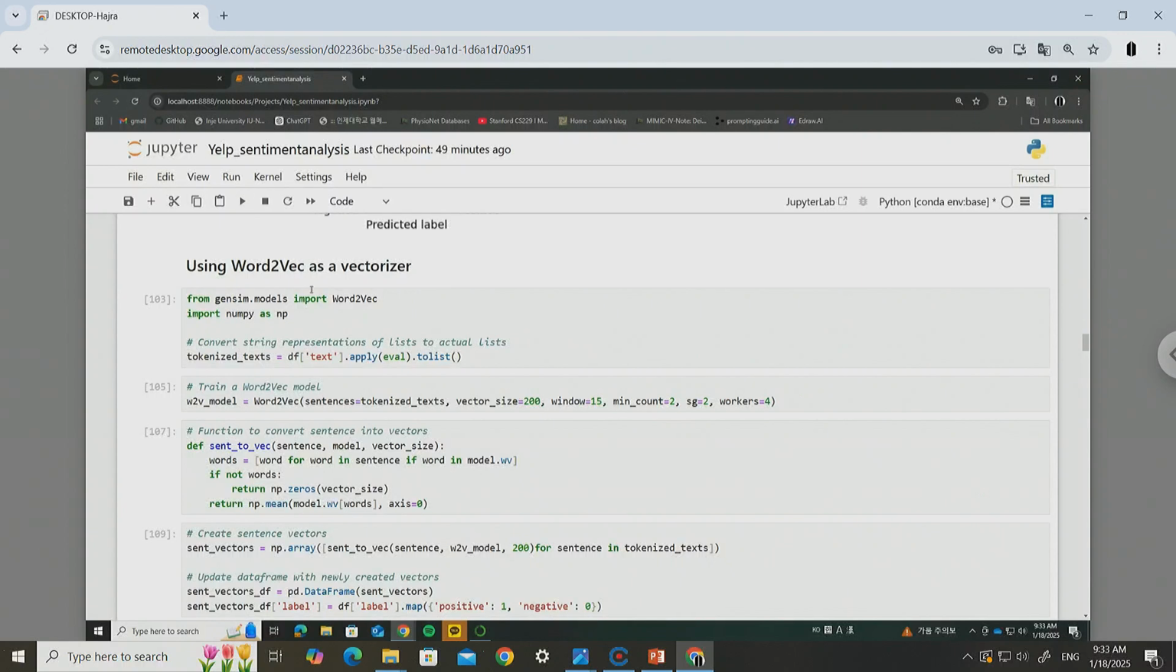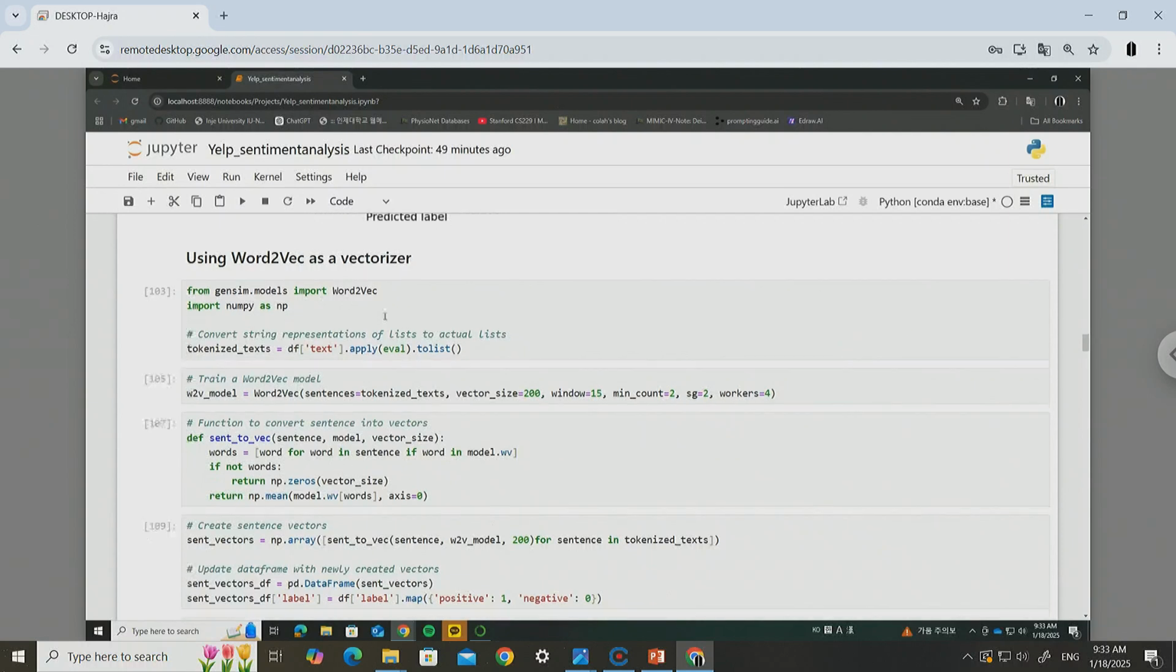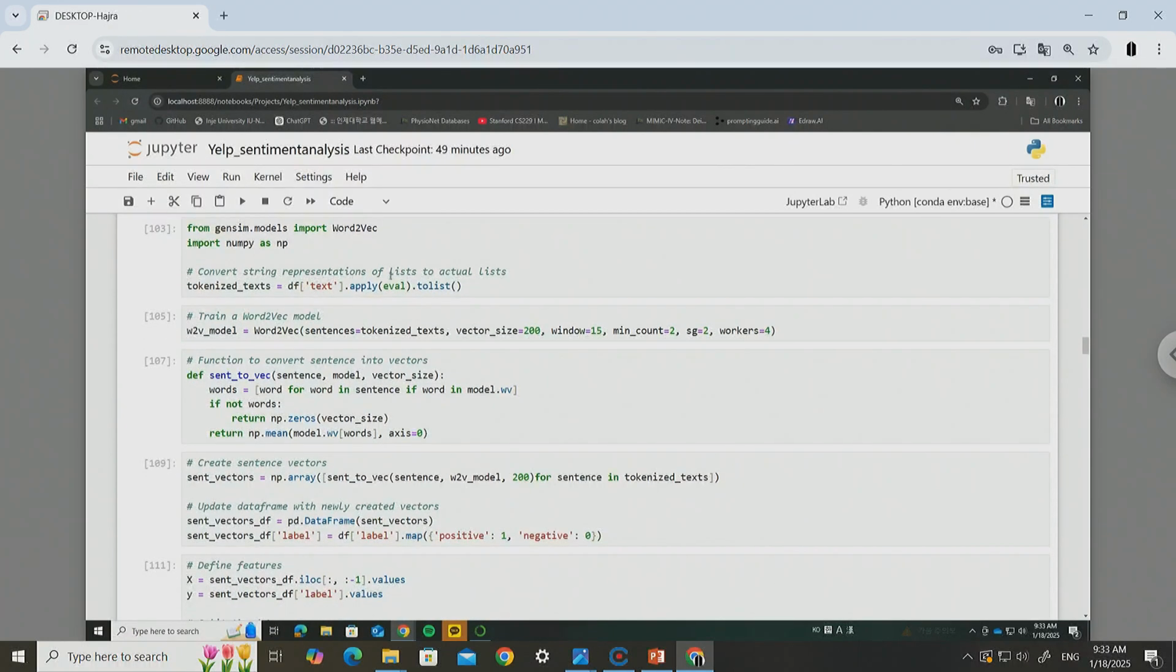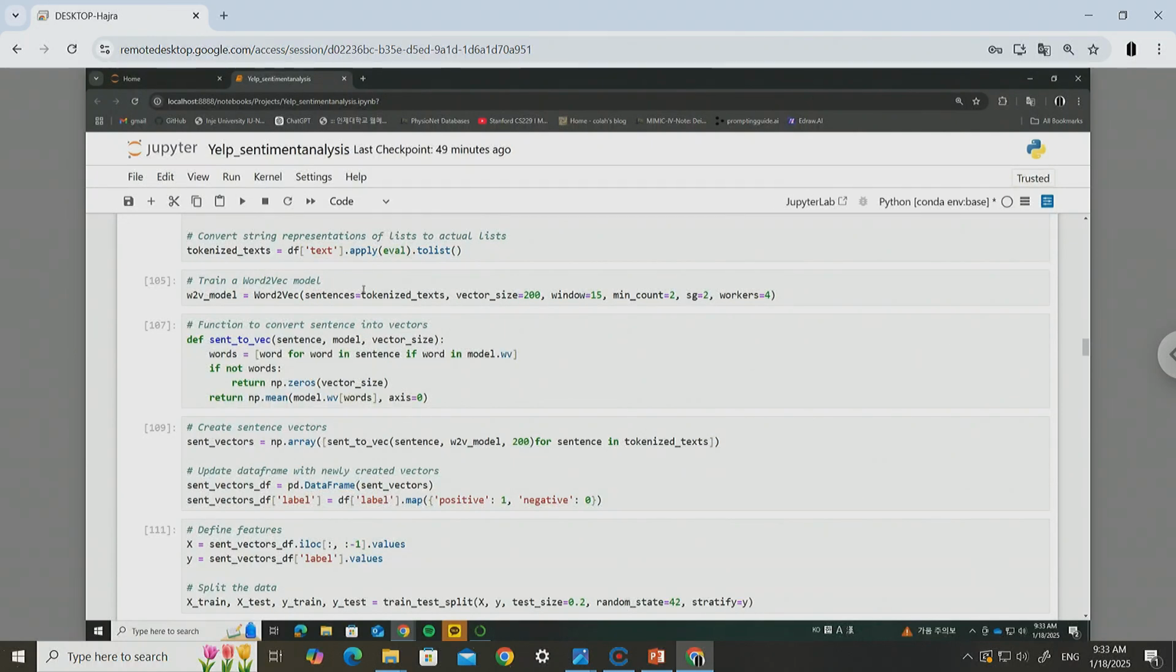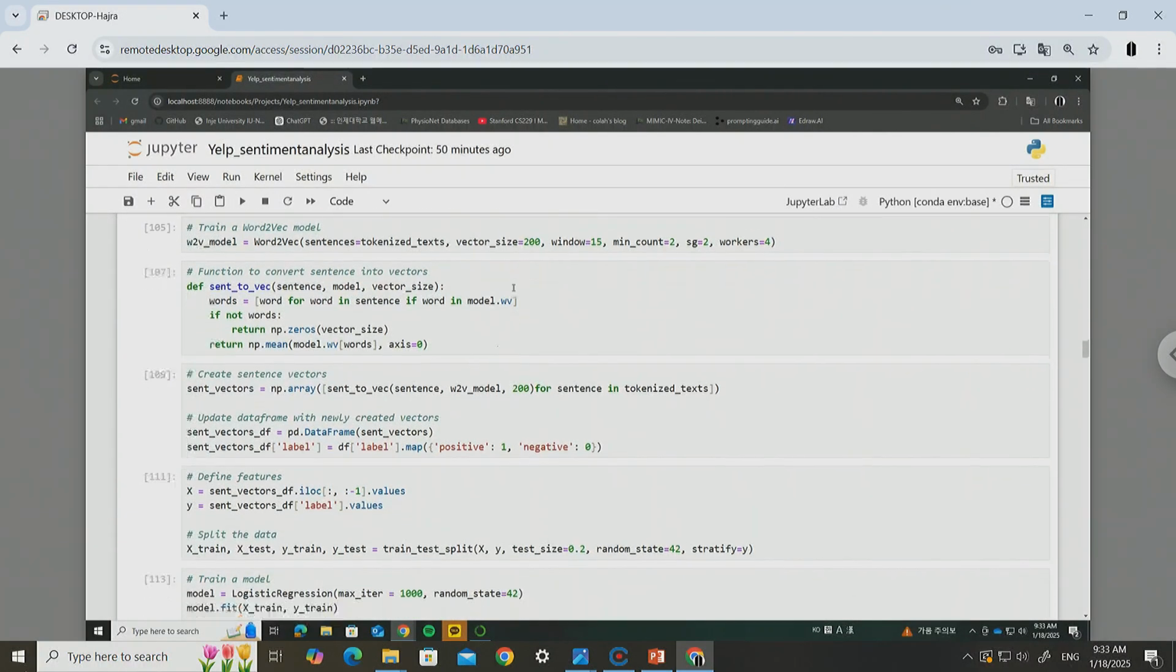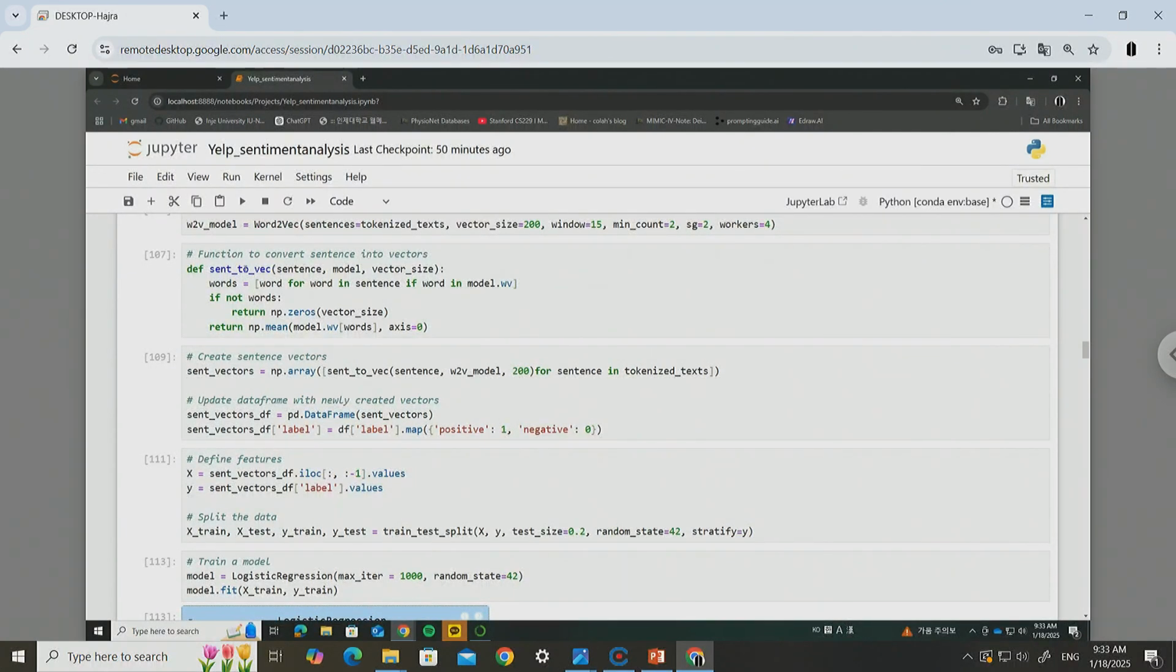Then I used Word2Vec as a vectorizer, and firstly I've imported Word2Vec from Gensim library and NumPy. Since the text is represented as a list of strings, I had to convert it into the actual string. So I converted it here by using this code. Then trained a Word2Vec model, and I adjusted these parameters in order to get a better accuracy. This is the function to convert the sentences into vectors.